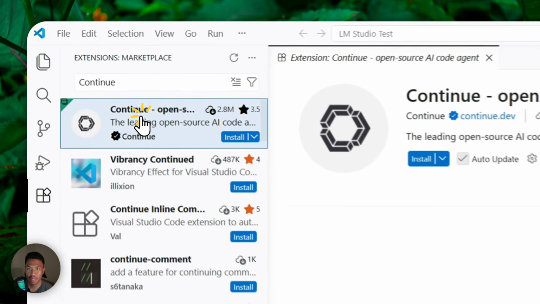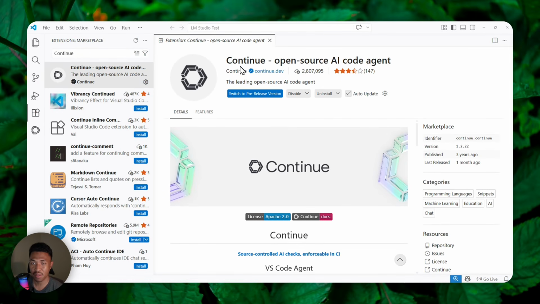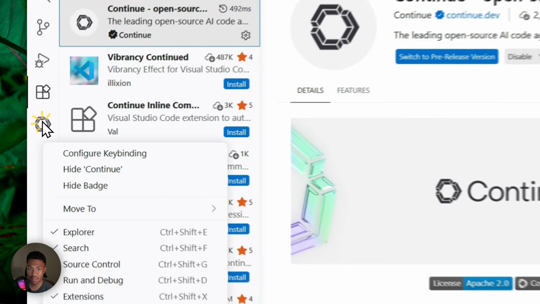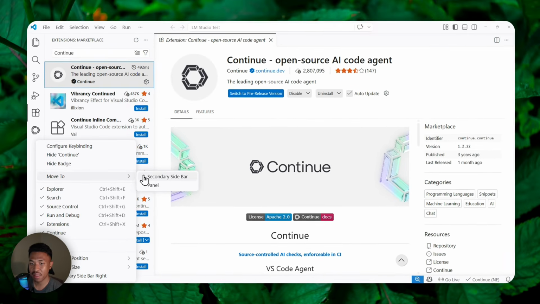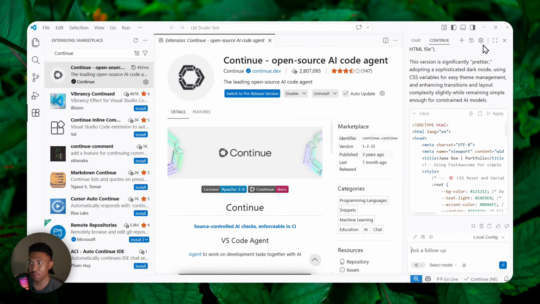Okay, now you can open it and click install and just wait until the extension is fully installed on VS Code. Alright, so the extension will be available on the left side of the screen. Now, honestly, this positioning is not very natural. Usually most IDEs have their AI agent tool on the right side of the screen. But if you want to move it into a different place, you can right click on the Continue icon, then click move to, and then select secondary sidebar. And there you go. I would say this is a lot more natural.